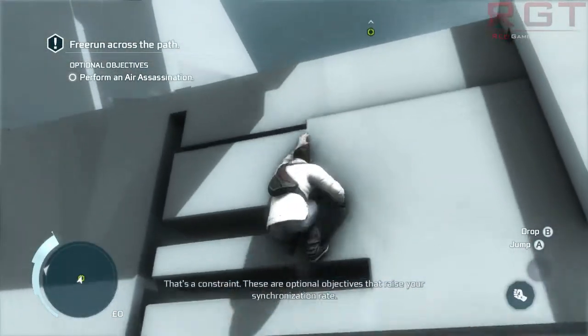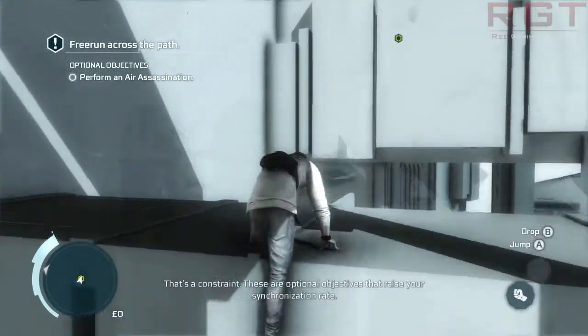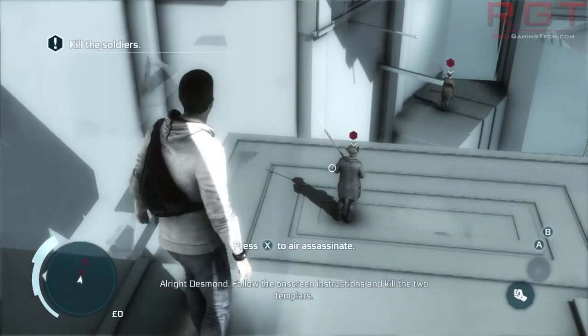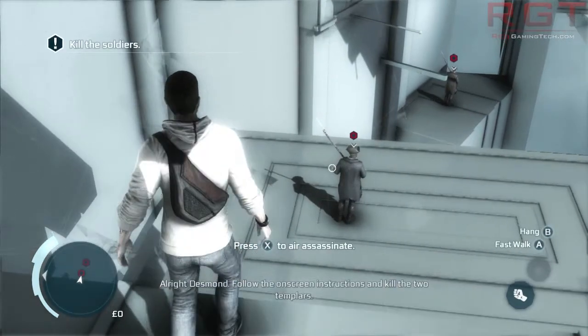These are optional objectives that raise your synchronization rate. All right, Desmond. Follow the on-screen instructions and kill the 2 Templars. Okay.